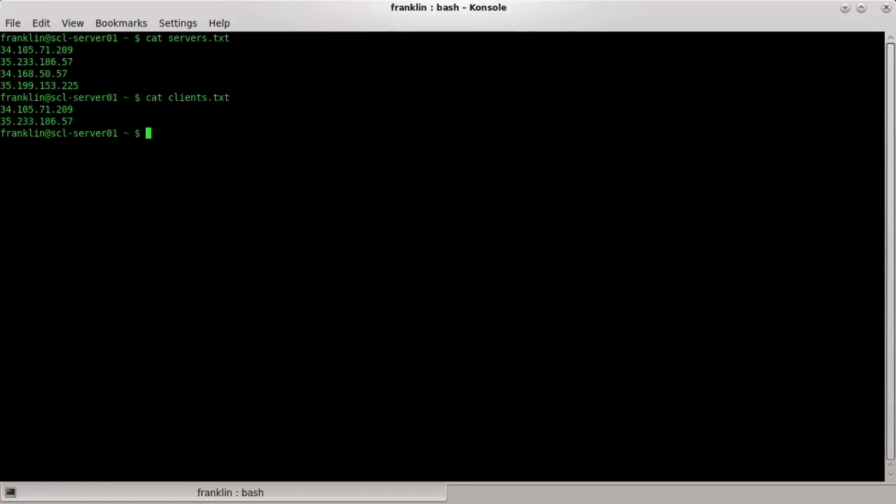We will be installing Quobyte in a 4-node cluster, meaning we will be using 4 servers, and we'll use 2 of them as clients. As you can see on your screen, we have 2 text files with the IP addresses of the instances we will use as servers and clients. This will make the installation a bit easier and faster for us.